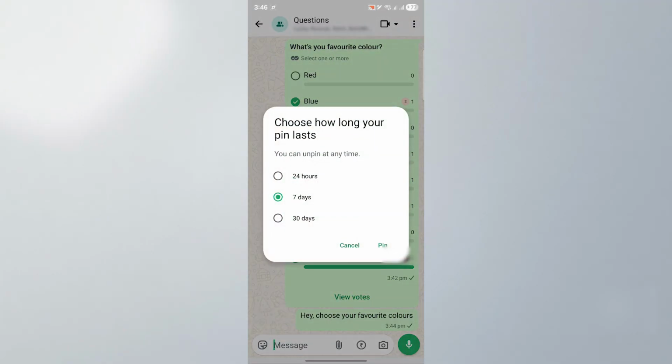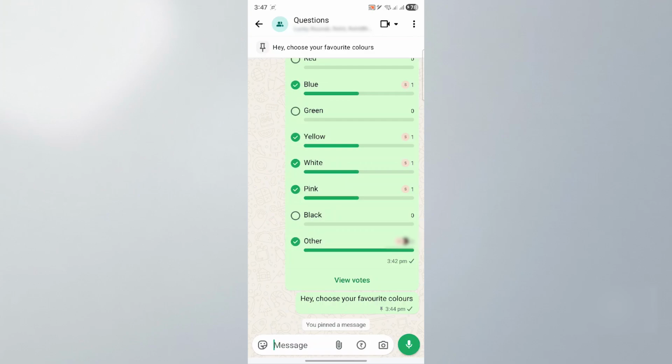Now, WhatsApp will ask you how long you want to keep it pinned. You can choose 24 hours, 7 days or 30 days. Tap whichever one works best for you. Now, click Pin. Once it's pinned, the message will appear at the top of the chat with a pin icon next to it. So it's always easy to find no matter how far back it was in the conversation.